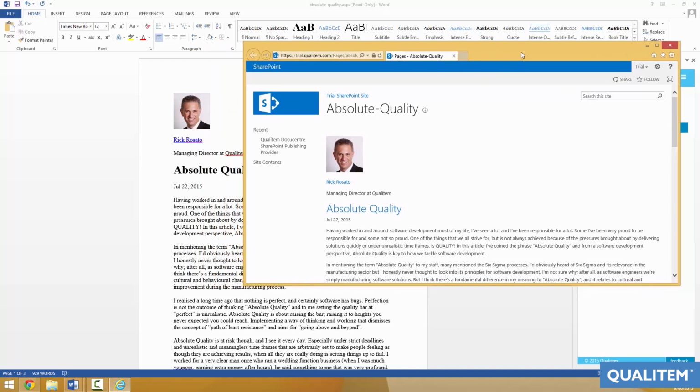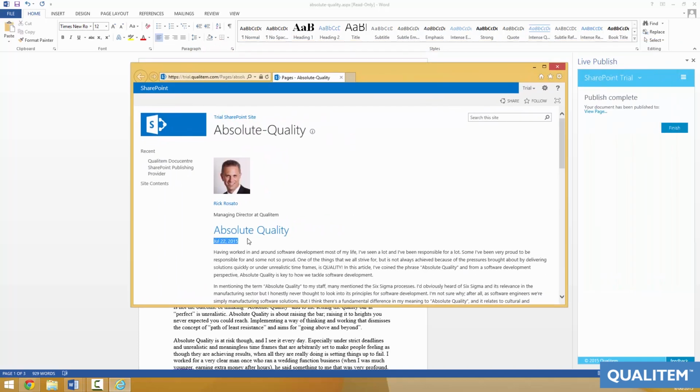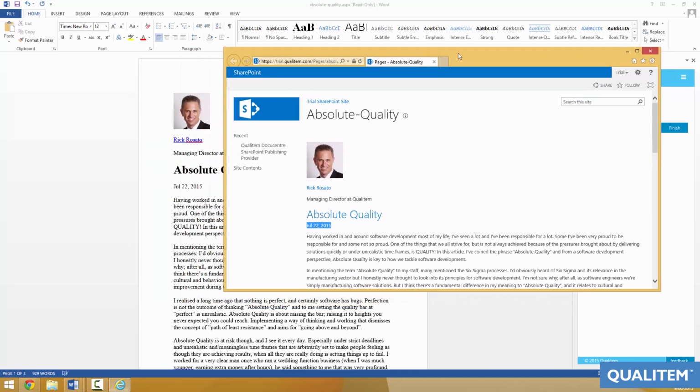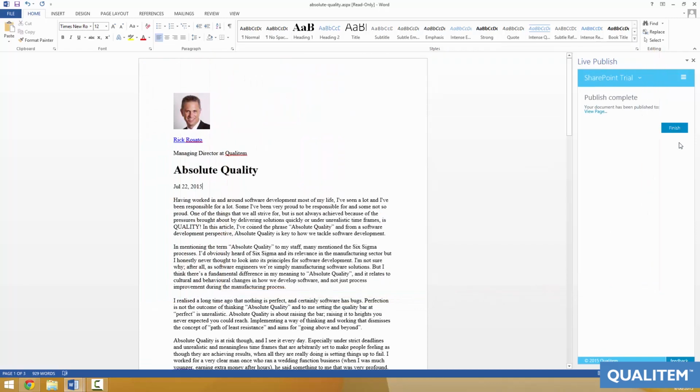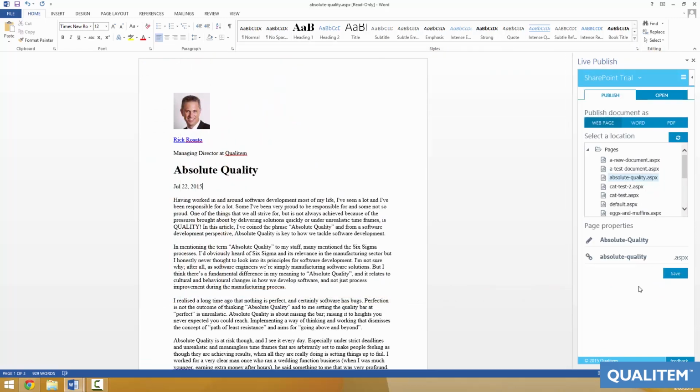So what you've just seen is the Qualitum Live Publish app at work to help the user publish content from Microsoft Word to SharePoint as either a web page, as a native docx file, or as a PDF document. So let's recap.